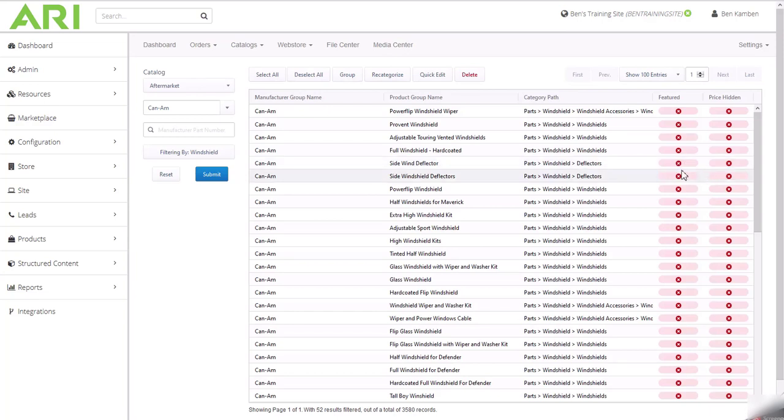We'll go ahead and add a few windshield wipers and a couple of windshields, both plastic and hard glass, into here. So let's go with a windshield kit that we see first, because that's one of the hot ticket items. Let's go with a glass windshield. We'll hold down the Control key so we can select multiple. We'll go with tinted half windshield, high windshield kits, and the windshield for Maverick.